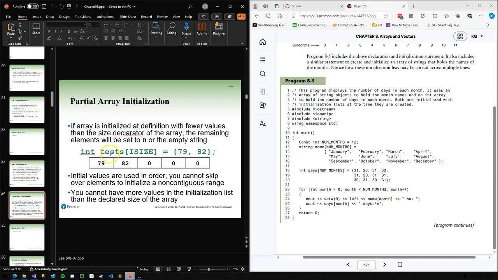If an array is initialized at definition with fewer values than the size, the remaining elements will be set to 0 or the empty string. So when we were working with the initialization list of creating an array, you might wonder what happens if I don't specify enough values to fill the array. Well, basically going to be filled with 0. So the initial values are used in order. You can't skip over them to initialize a non-contiguous range. You cannot have more values in the list than the declared size of the array.